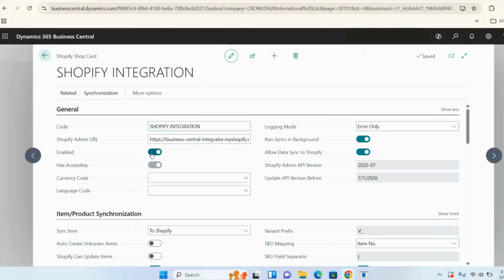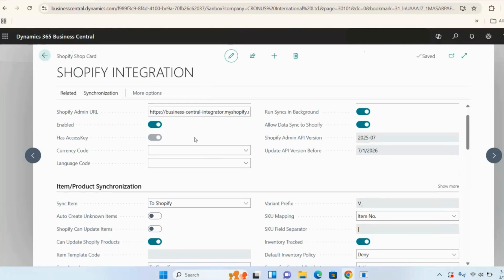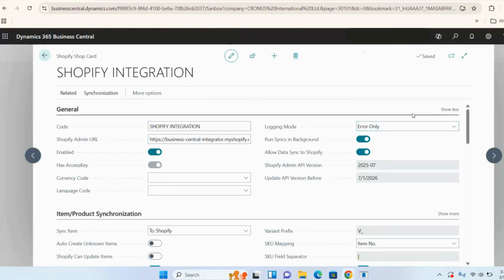And secondly, we have this enable boolean that says this integration is enabled, and once you enable everything, it will pass on these updated API version and Shopify admin API version. So it has certain keys stored within this instance, which would be used for fetching the orders within Business Central through a job, which I'm going to explain in a while.